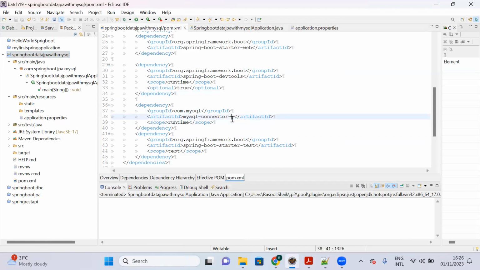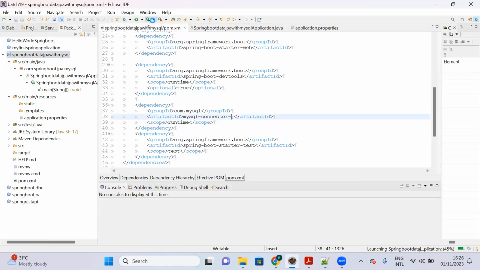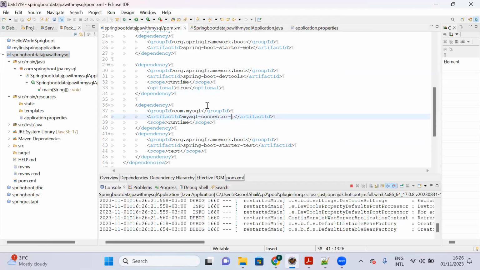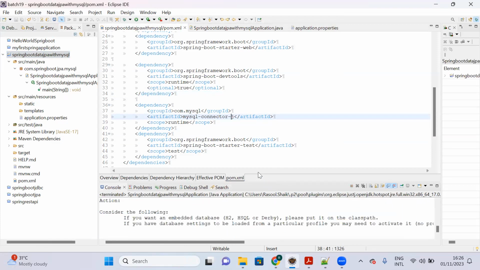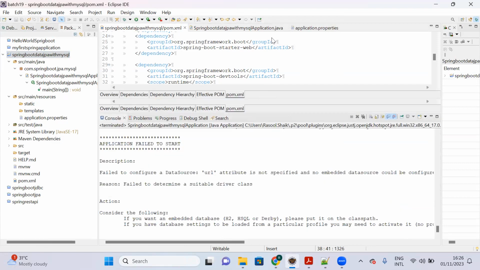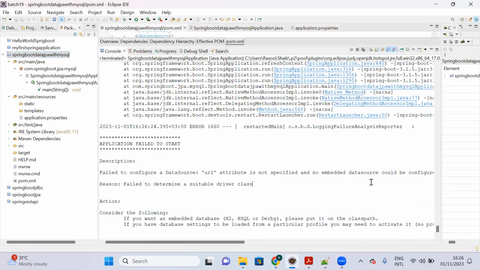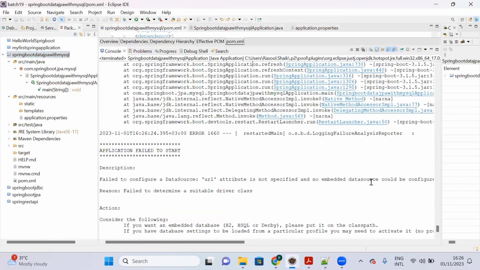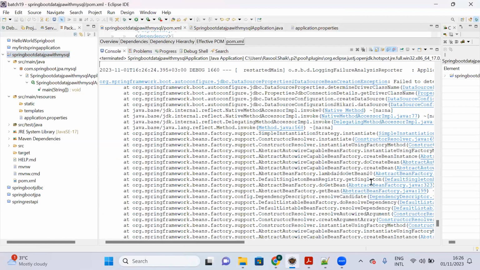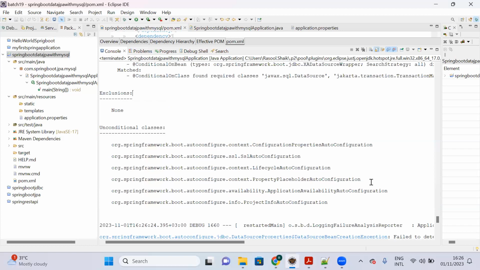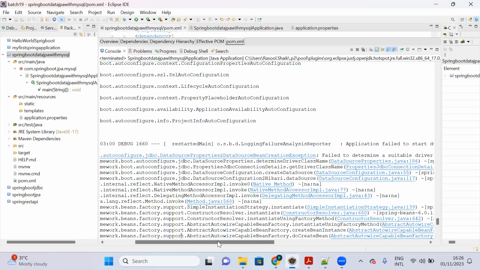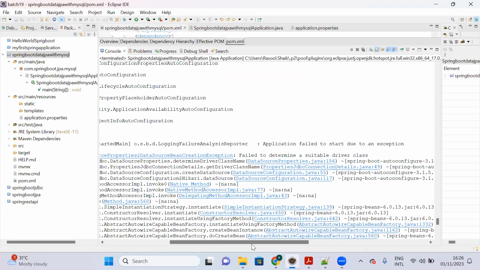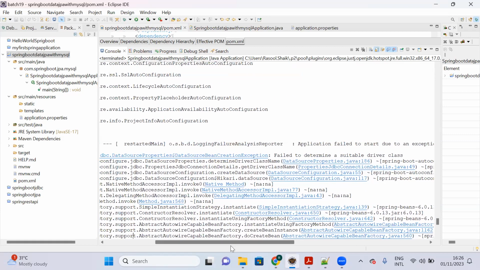Okay, so now let me start the server. Now I have removed the H2 in-memory database dependency, and I started the server. Now you can see there is an error in the console, because our application is trying to connect with the MySQL database, but it is not able to identify the MySQL database, because there are no connection details available in our application.